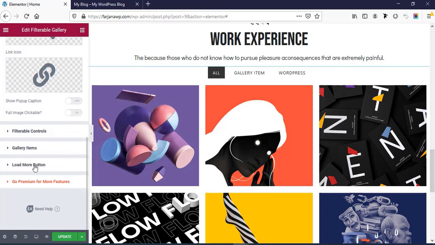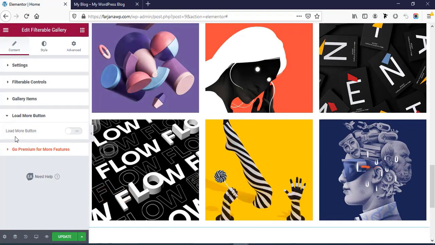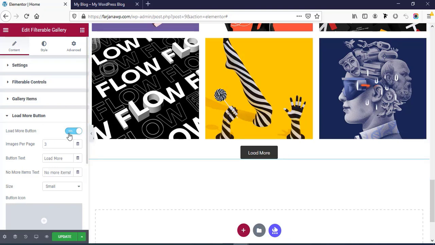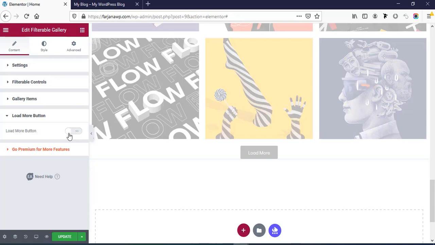And finally here is the load more button, so we can also enable this button. And here if we click on this load more button, if we have more images, all those images will be loaded. I'm okay with the default settings, so I'm turning it off.